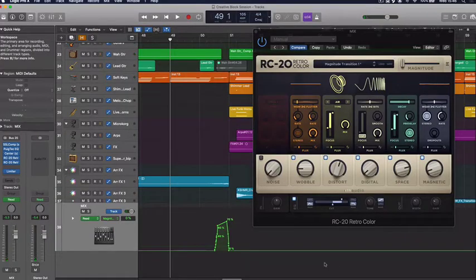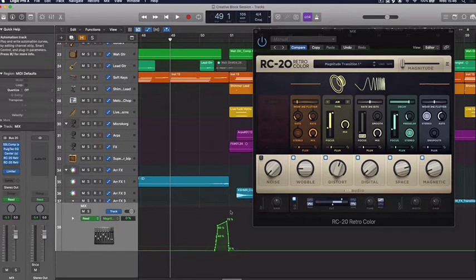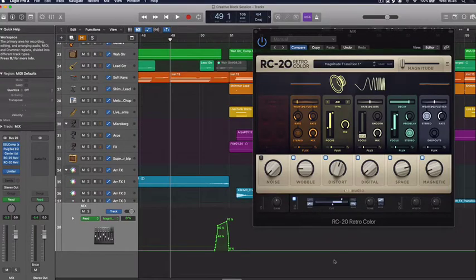And then finally, I've got a couple of RC20 Retro Colors on the mix bus. These don't do much, if anything, throughout most of the track. Instead, I'm bringing them in at certain sections and automating the magnitude slider up in the top right, which is like an intensity control. Basically, what this does is bring in the effects of the plugin for specific moments of the track.